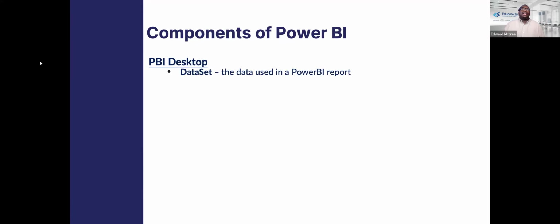So the first component is the data set or the data model. Now, this is where everything starts. This is the data that is used in a Power BI report. So this is all the data that we've imported, we've related, and we have transformed. And this is going to be created using Power BI Desktop.